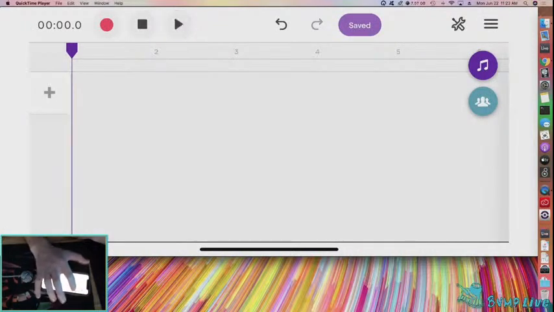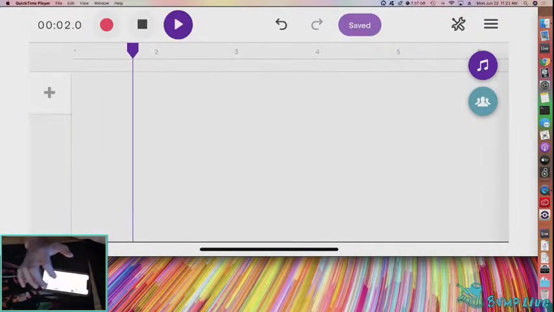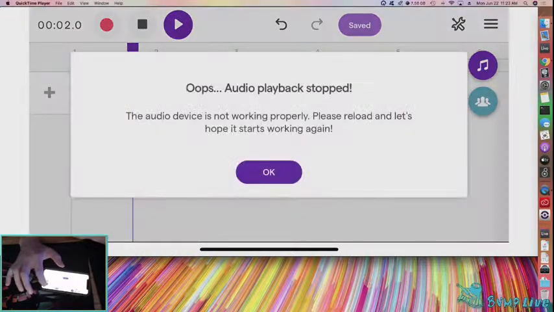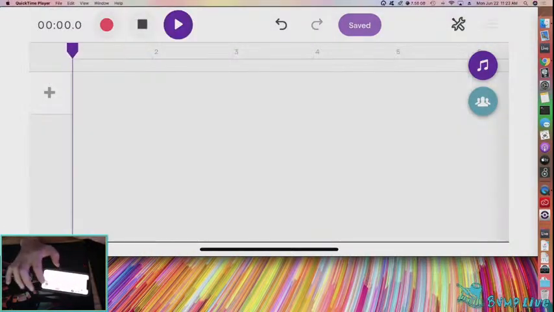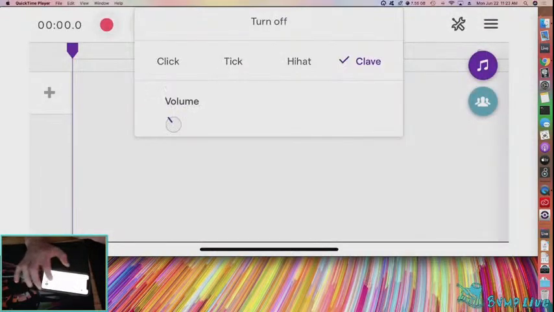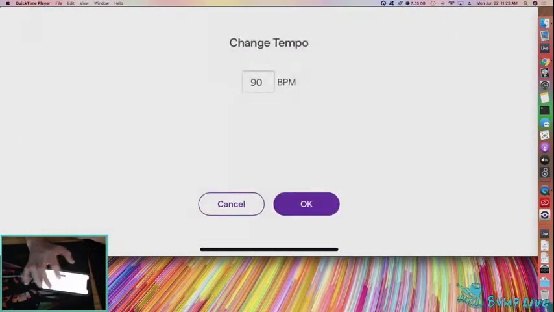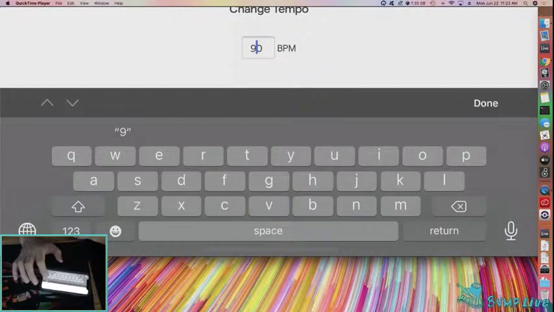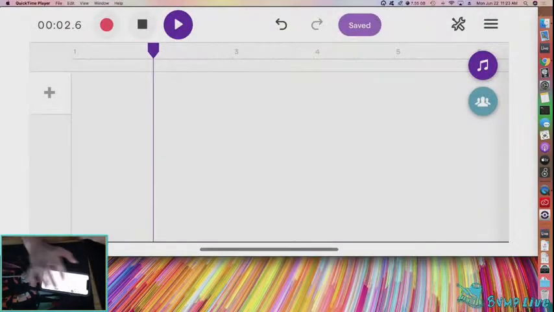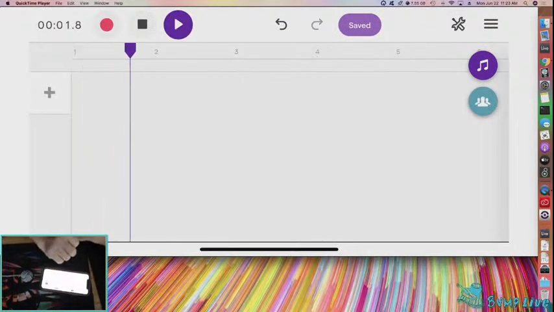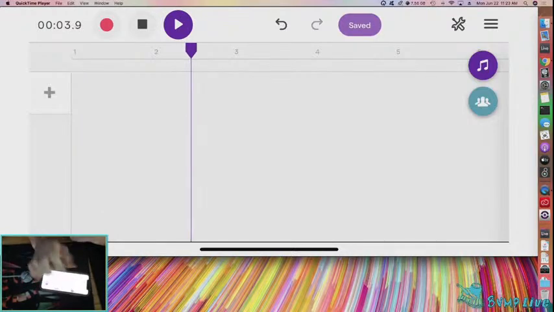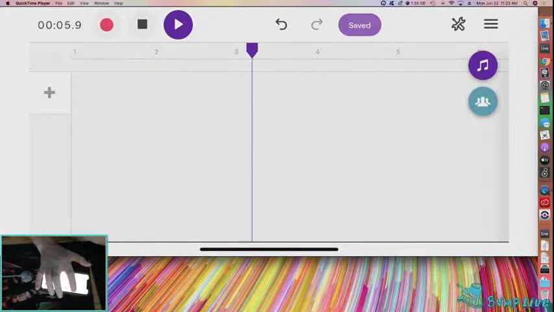Okay, for some reason it is not playing. That's weird. Oh, wow. It doesn't like when you change the tempo. Let me change it back to 120. Oh, there it goes. It just took a super long time. Interesting, it lags a little bit, but it does work. So don't panic if it breaks on you. That's the first time that's happened to me.